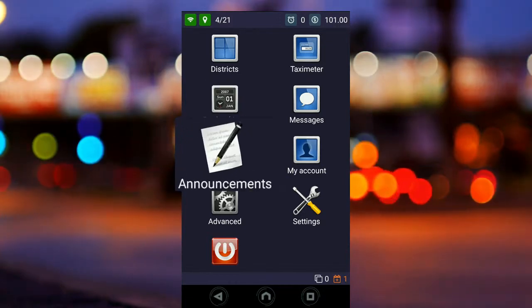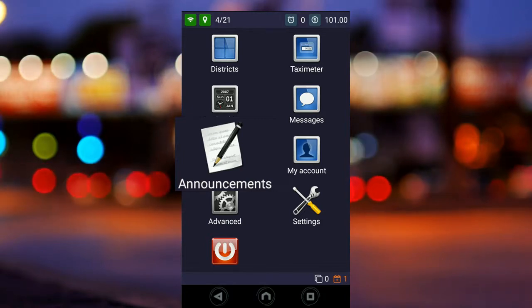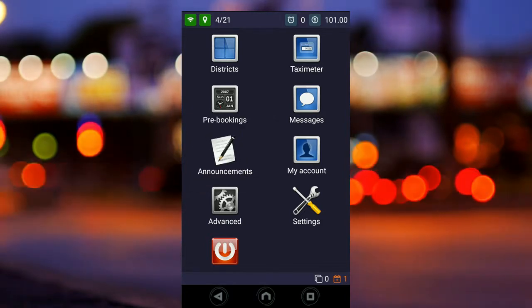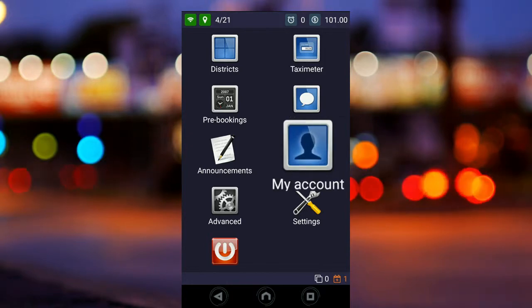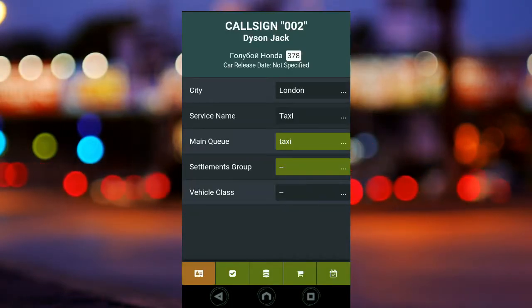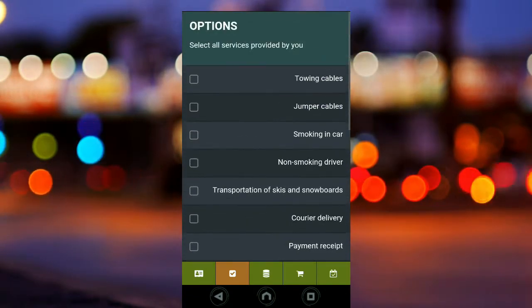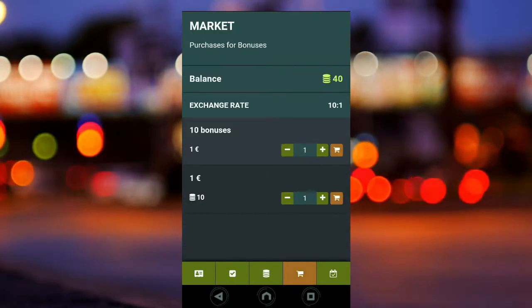Announcements are important messages that the service sends to all the drivers. For example, changing tariffs and so on. Your personal information is displayed in the personal box. Here you can choose which additional options you will provide to your passengers. Check the bonus balance and make purchases in the bonuses store. And also see the complete statistics of your orders.